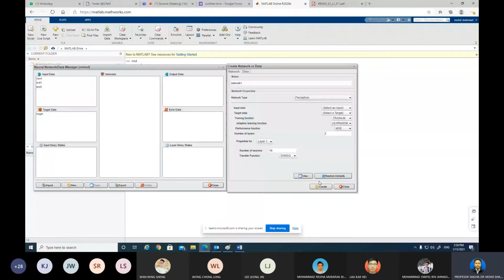When you click perceptron here, you can see we have to select an input. So you click here and select the input, and then the targets. You have to select the target. That's why I put in the names, so it is easy for you to refer. This one is the input, and this one is the target. Then we have to use hard limit, and then the learning function. And then you can also create or you can view.